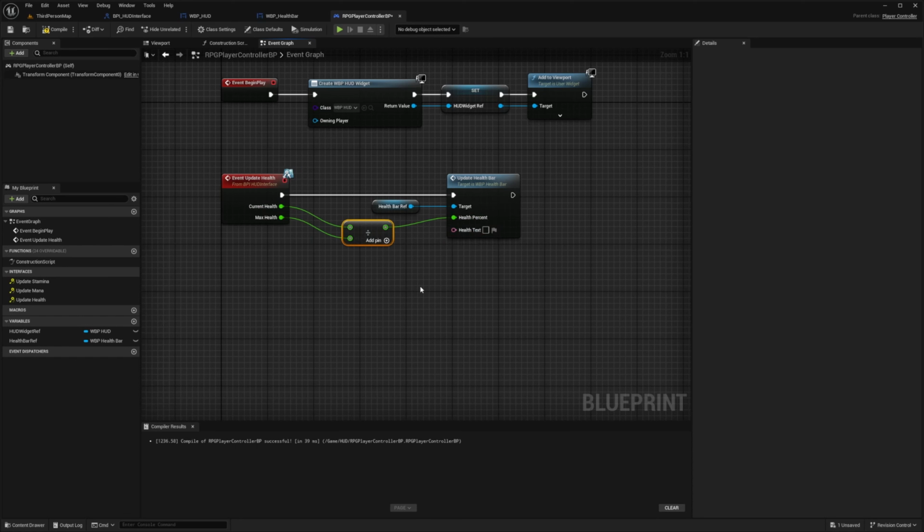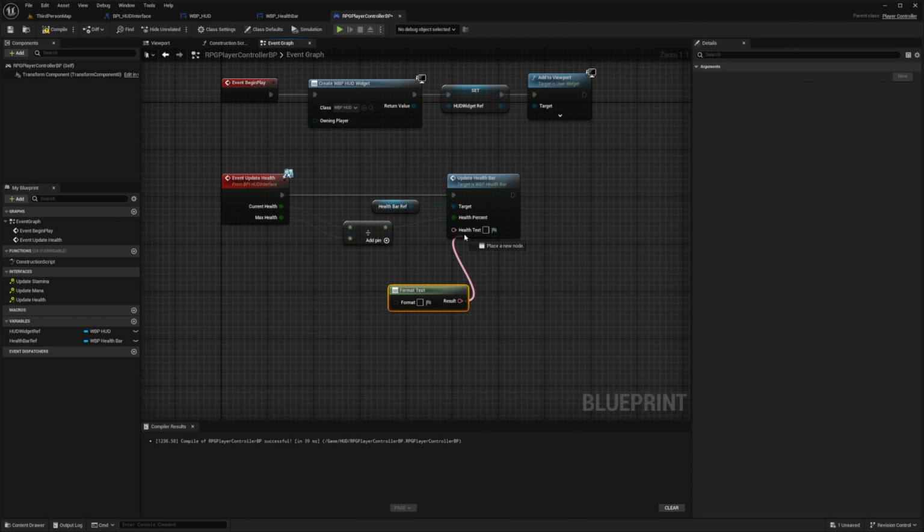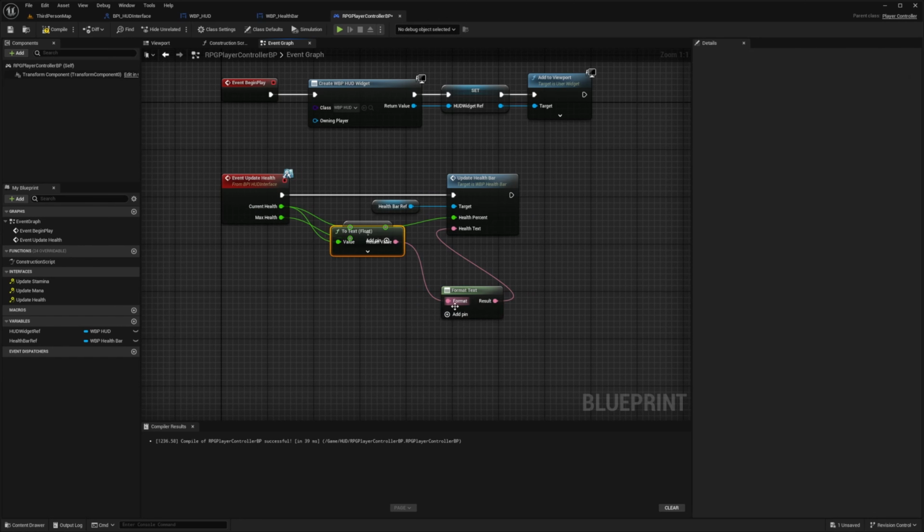And then for the health text, I'm just going to right click on the event graph and look for a format text. And I'll just drag this in up here. And now I'll just drag in the current health and plug this into the format text and add 2 pins. So you'll see the 0 and 1 pop up. And I can delete this 2 text. And now from the current health, I'm going to drag this to 0. And for the max health, I'll drag this to 1.